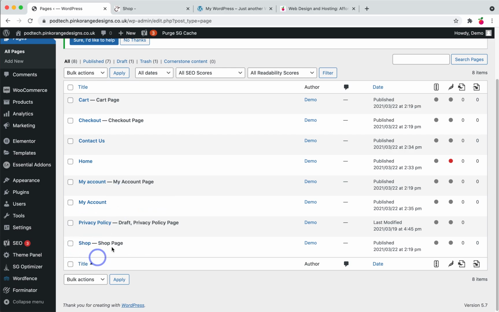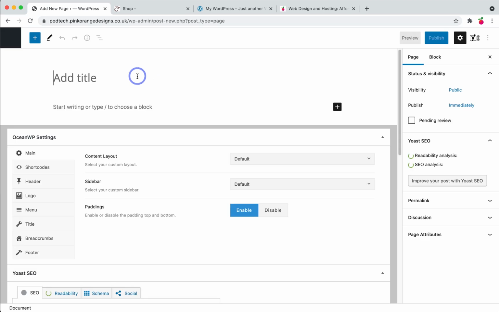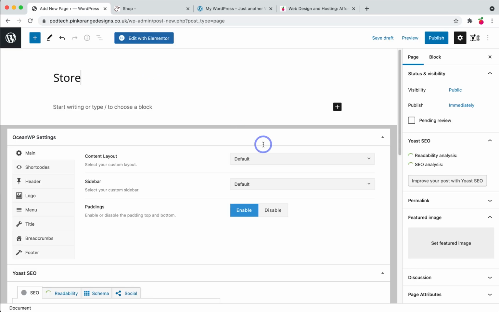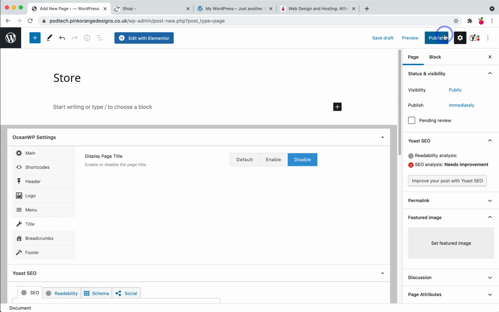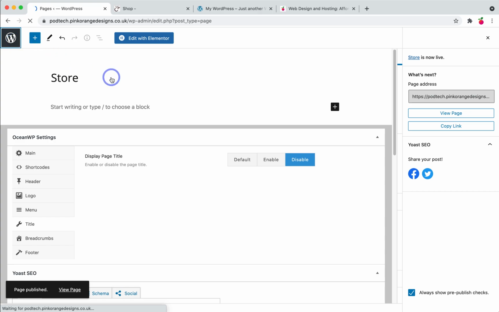So we have shop, which WooCommerce by default puts all your products onto. It is worth keeping because it is a good fallback, but that's called shop, so we're going to call ours store so that we don't have two pages with the same name. So we've got store, 100% full width, disable the title, and publish again. So that's all our pages set up. As you can see so far, it's really quick and easy to use.